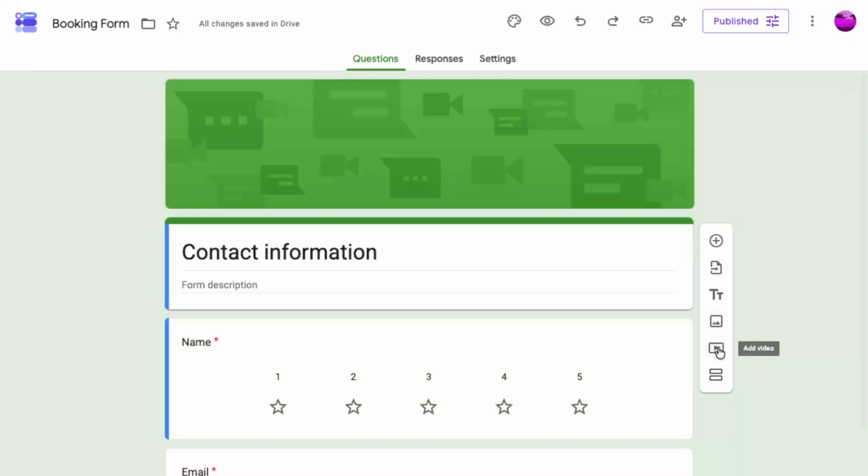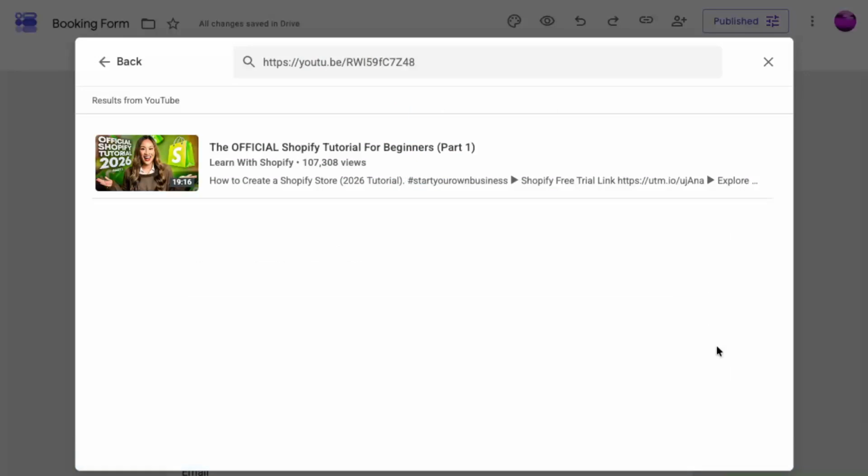Next, click the Add Video icon. This is the icon that looks like a video symbol with a play button on it. When you click it, a window will open that allows you to search for or paste a YouTube link. Since we already know which video we want to use, the fastest method is to paste in the video's URL directly. Now paste the YouTube video URL into the field provided.